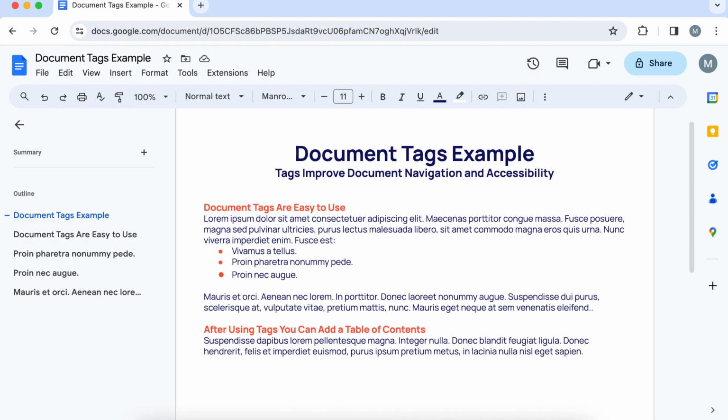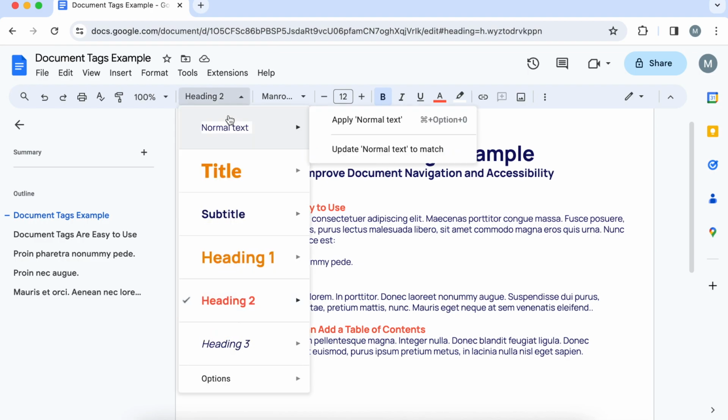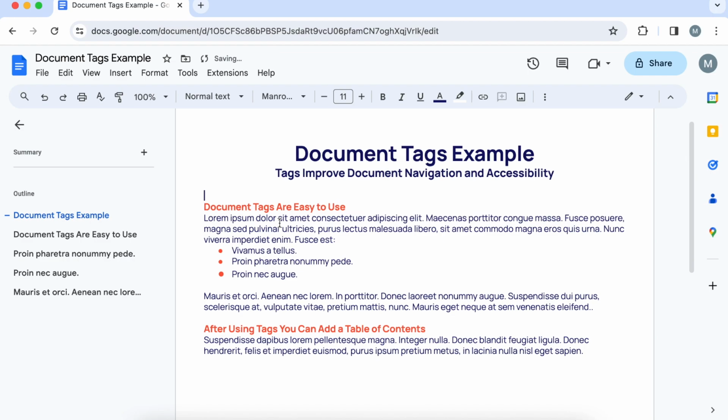Okay, I'm just going to go down line by line. That's normal text. Okay, this next line says it's heading to, I don't think it should be. I think it should be normal text. So we're going to go ahead and just change that by just clicking on normal text.